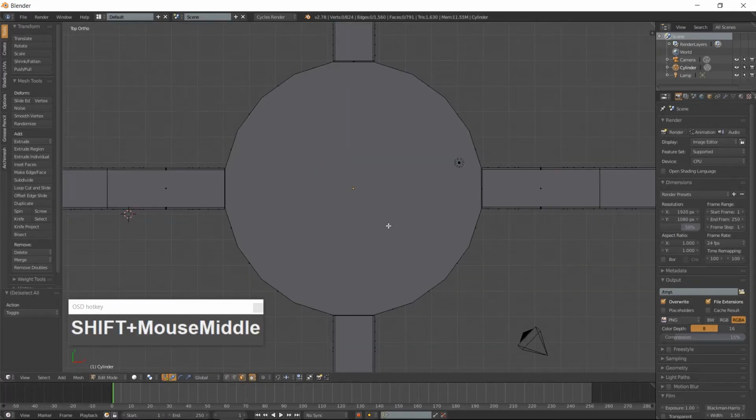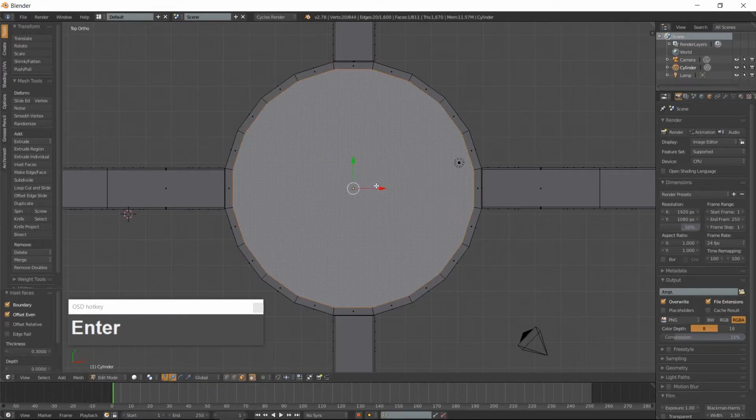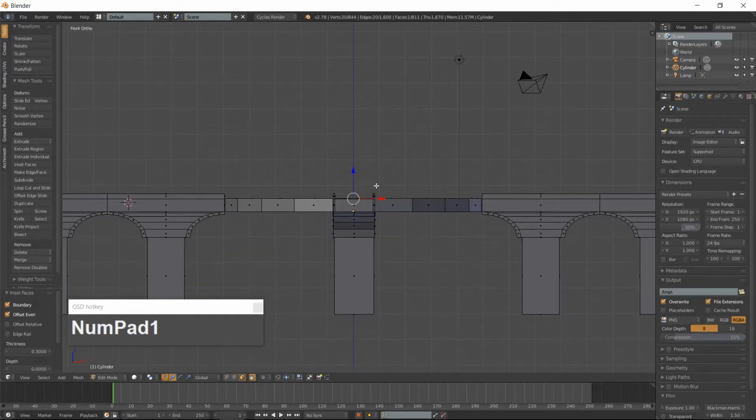Now make sure you're in top view, which is 7 on the numpad, and select the top face of the central cylinder. Then inset the face, I.3. Go into front view, which is 1 on the numpad. Then extrude the inset face along the z-axis, E.2.